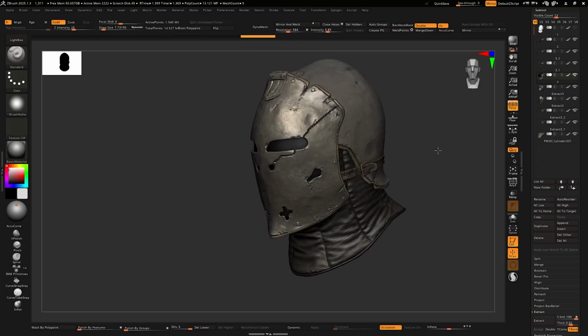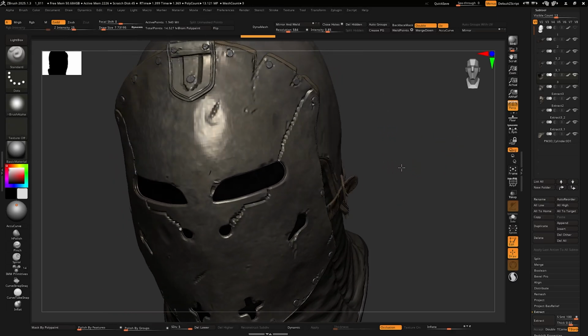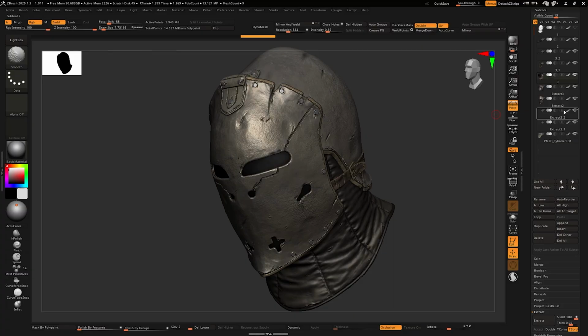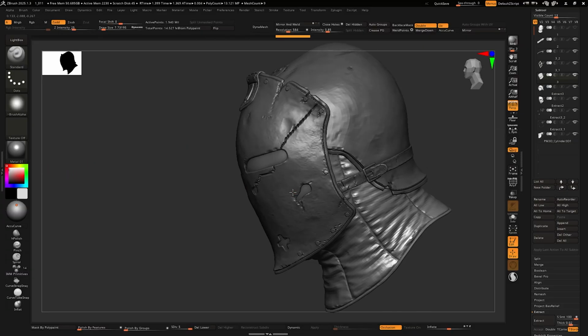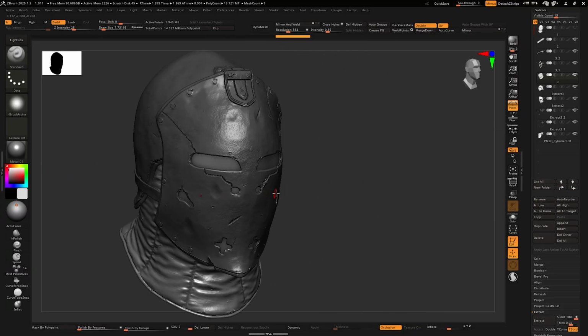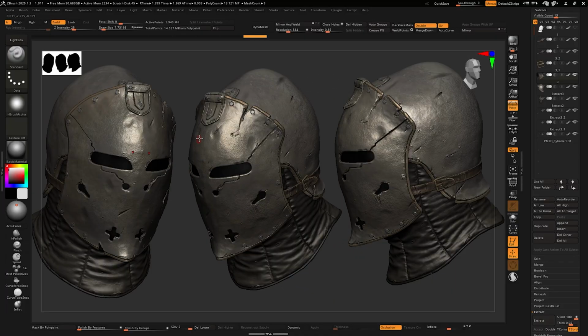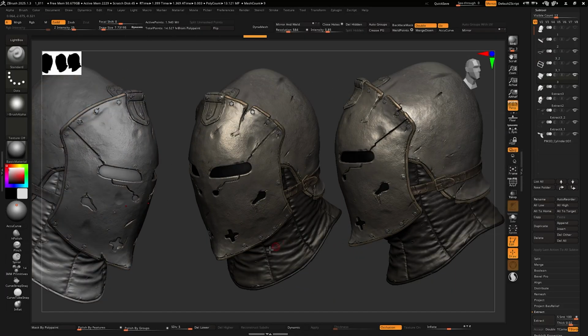For the next 10 minutes, I'm gonna walk you step by step through how to sculpt this helmet and explain the three main steps of building it. I'll also share with you all the brushes and alphas I used, completely free, and you won't need to buy anything. So let's jump right into the first stage.